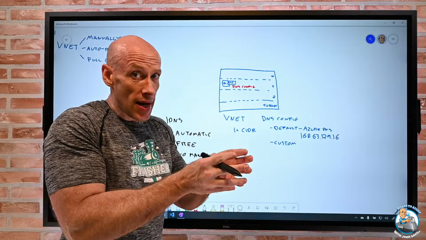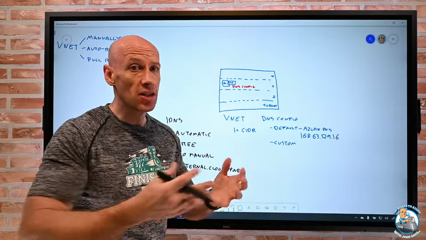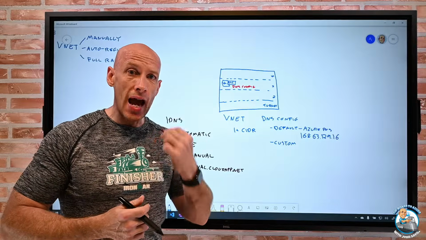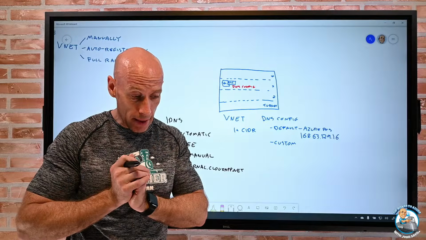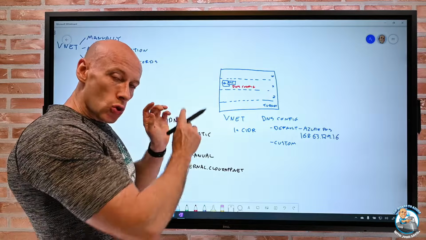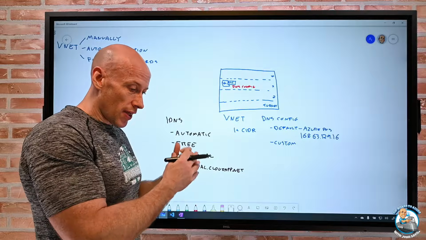Now, if in the guest OS I change the guest OS name, it doesn't know that. It's registering the Azure Resource Manager resource name. That's a key important point there. So we have this, I can resolve that.